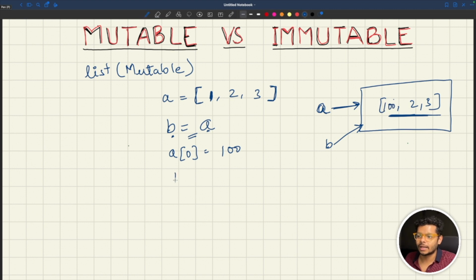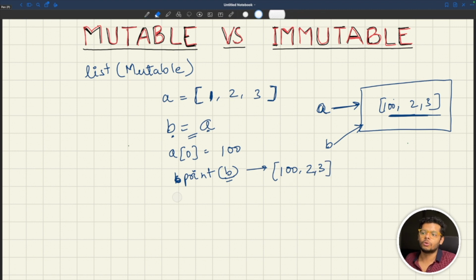Now if you try to access b, if you try to read, basically if you try to do something like print b, then in b also you will see that 100 appears. The change is reflected in b as well when you try to access the list using b. So 100, 2 and 3, you will be able to see that. Or let's say that if you want to change the list using b, so let's say you did b dot append and you append, let's say 50, right? So here 50 will come.